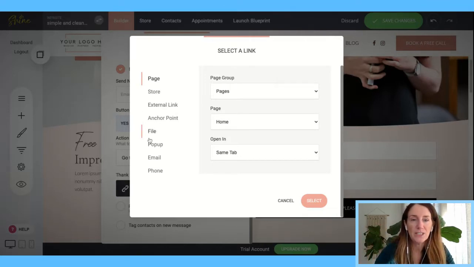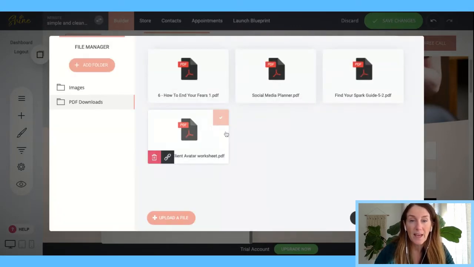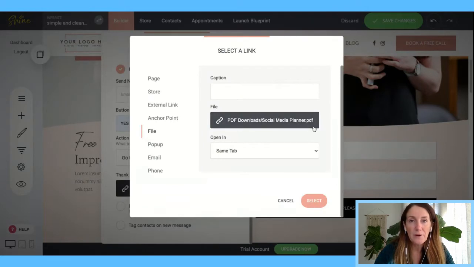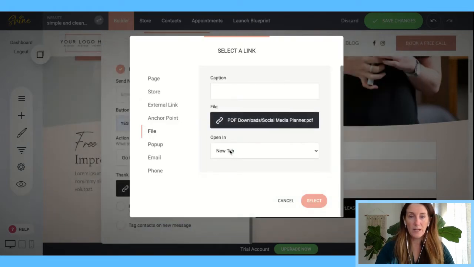So here's where you select file, and then you're going to click that link here, and now you're going to be brought to those files that you just uploaded. So let's say I'm going to deliver them this social media planner, and I'm going to make sure that it opens up in a new tab because I don't want to take people away from my site. I simply want it to open up in a brand new tab and keep the tab they're on open for them. So again, you're going to select your file from whatever file you've uploaded. Just click on it and hit select. And then open in new tab.